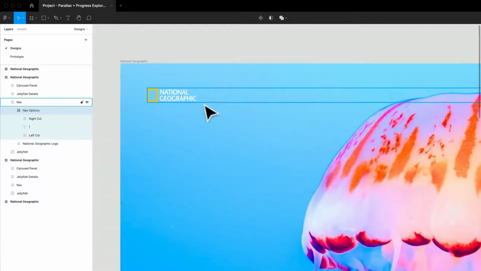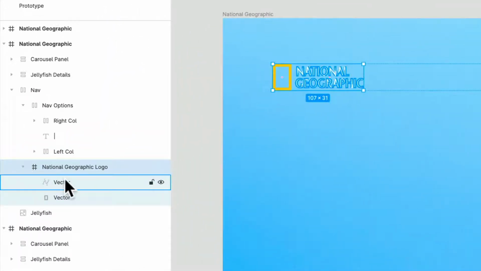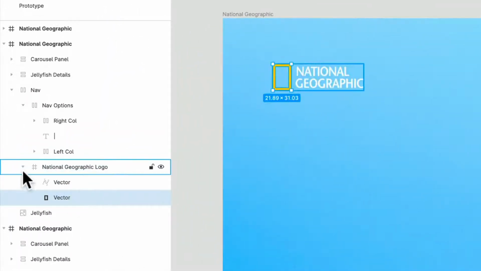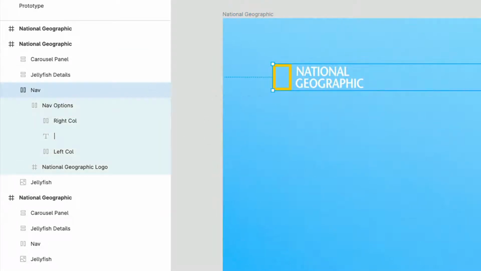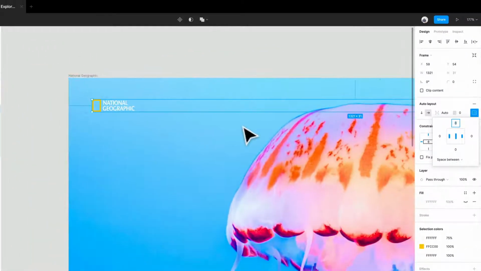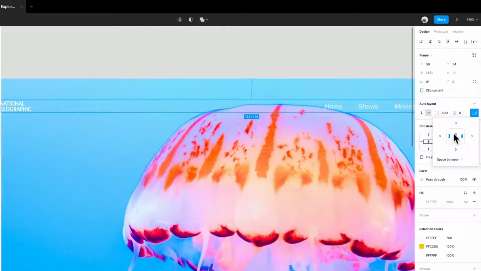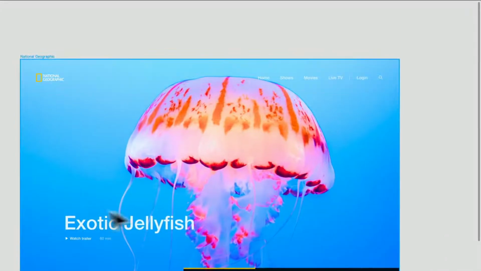Now the header here, I just kind of pulled the National Geographic logo. I have the vector in that logo icon, and then they're both in the nav, and you'll see in my auto layout, it's spaced between, and they're centered. So if I were to put that at the top, you'll see that the nav on the right is going to move to the top because it isn't exactly the same height as the logo. So I just put them centered like that. So that's how I created the nav.